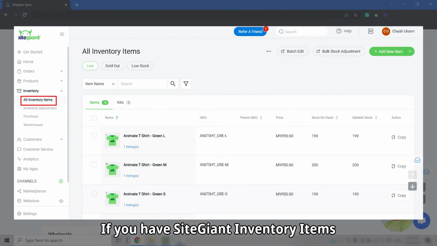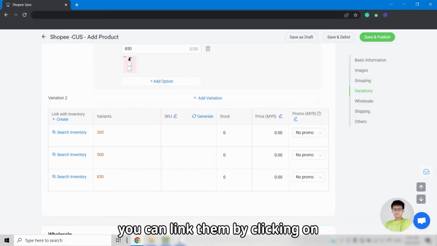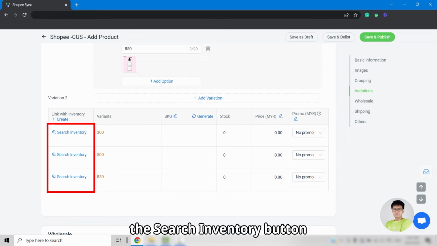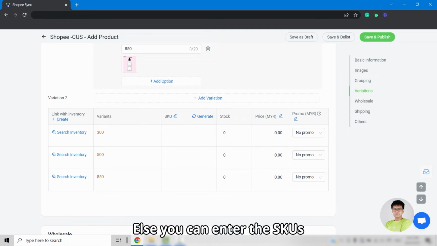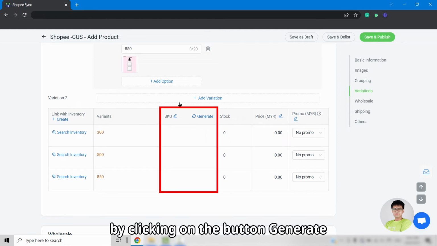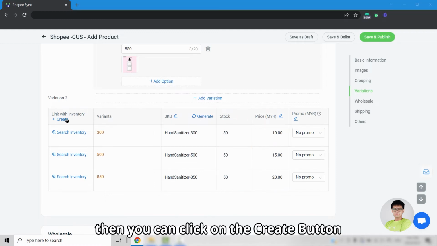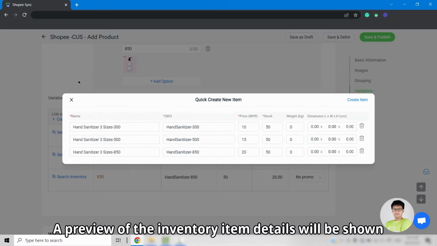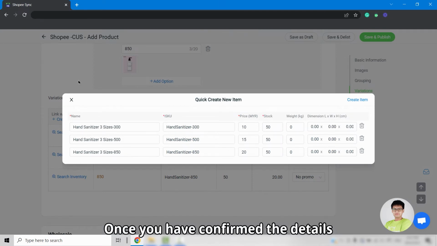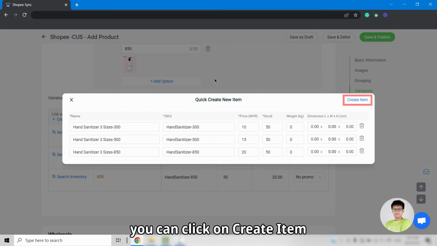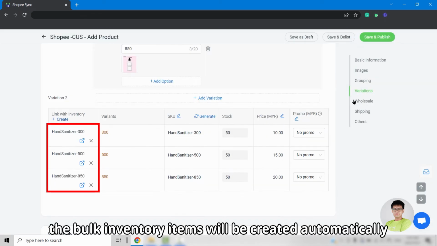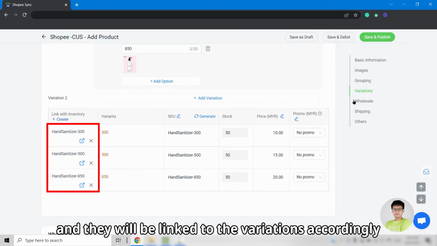If you have SiteGiant inventory items created for this in advance, you can link them by clicking on the Search Inventory button. Else, you can enter the SKU by clicking on the button Generate, enter the stock and price for the variants, then you can click on the Create button. A preview of the inventory item details will be shown. Once you have confirmed the details, you can click on Create Item. The bulk inventory items will be created automatically and they will be linked to the variations accordingly.